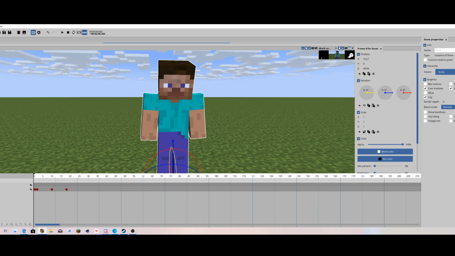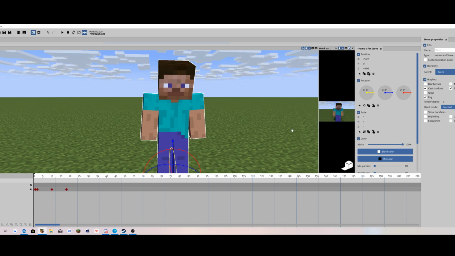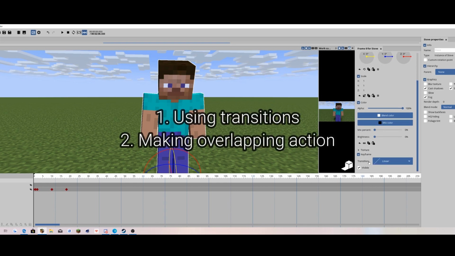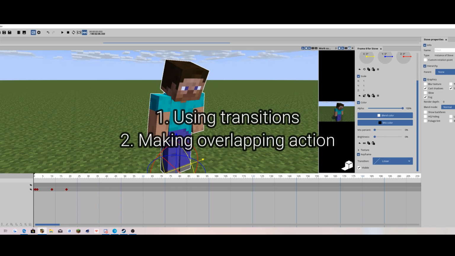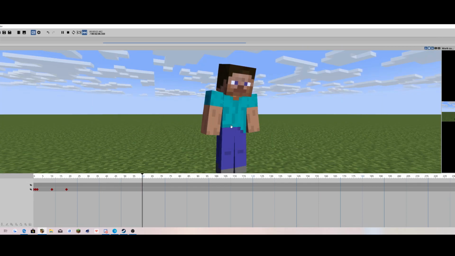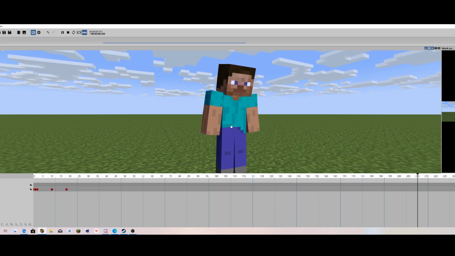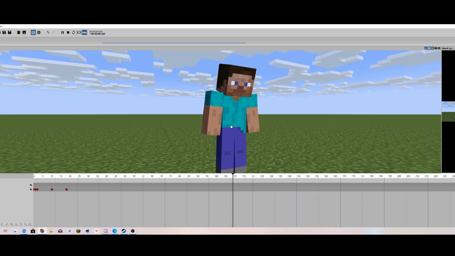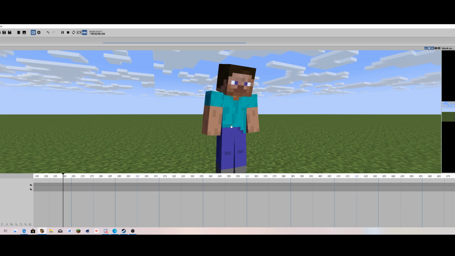Now, probably one of the most important things when it comes to motion is knowing how to use keyframes, transitions, and knowing how to make overlapping actions. Overlapping action is very important, especially because it's one of the main keys to making an animation look smooth, whether it's a fight animation, a walk cycle, or just any type of animation in general. Overlapping action is always necessary, although in some situations overlapping action may not be used.